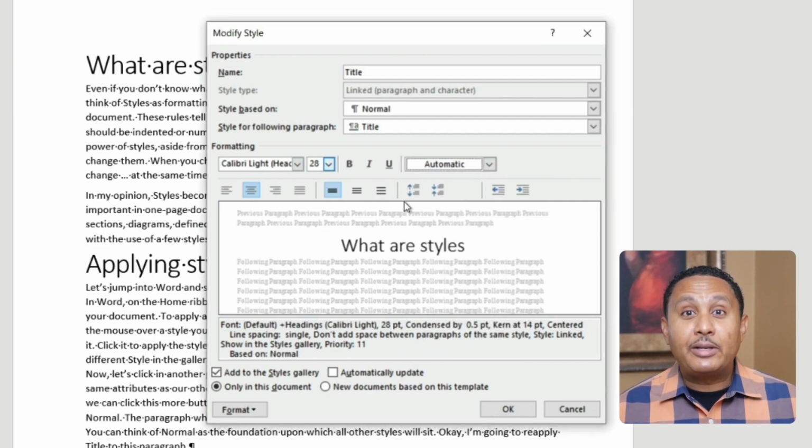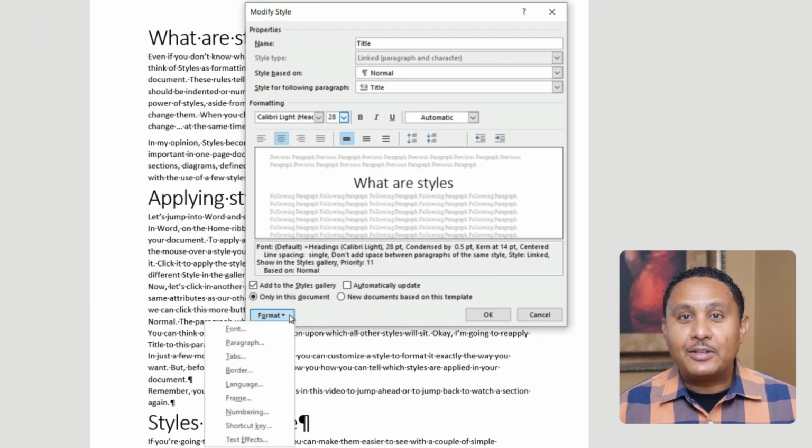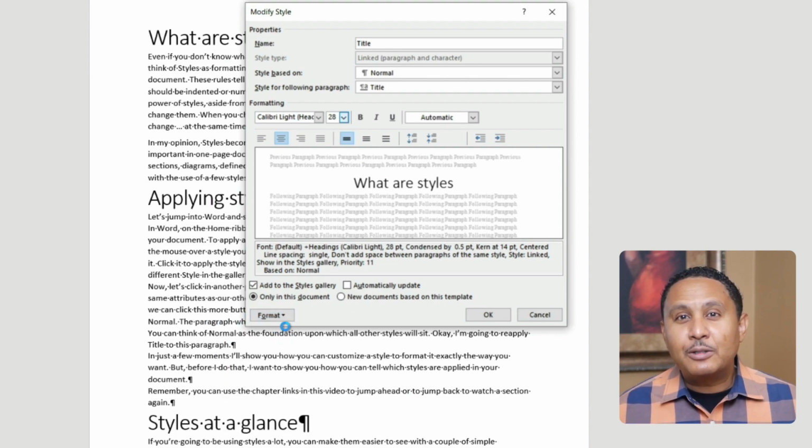One last thing I'll point out here is this format button at the bottom left of the dialog box. This button takes you to a variety of attributes you can change. Here's where you can define every possible attribute you'd like to control with a style. Let's jump into the font attributes here and set title to use small caps.